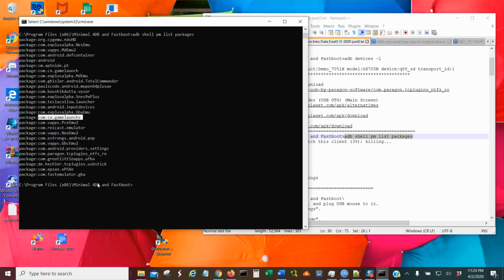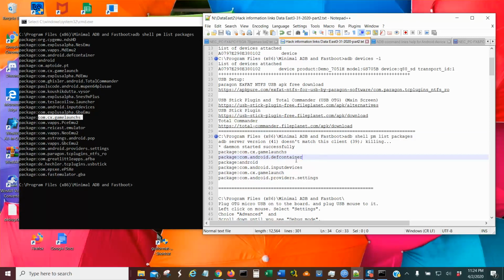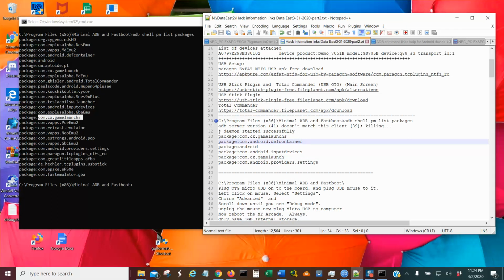This is all the stuff that I have installed. Let's go ahead and start backing this up. So we know the package, we know the physical name. What we're going to do is find where the physical directory is, because we want to back it up into our system.